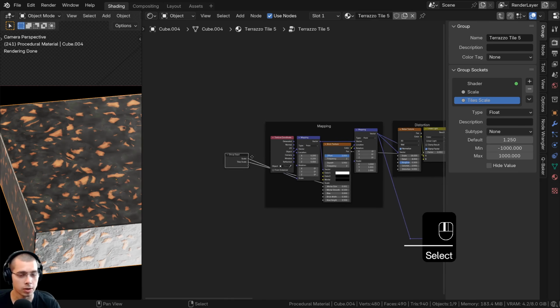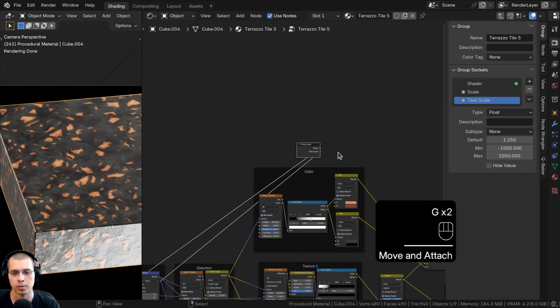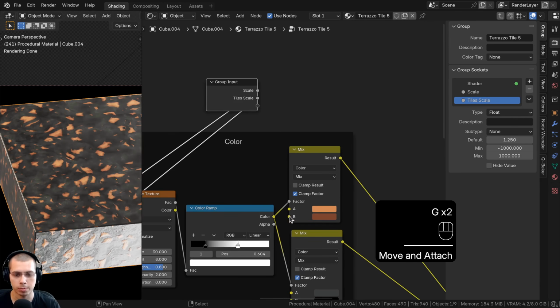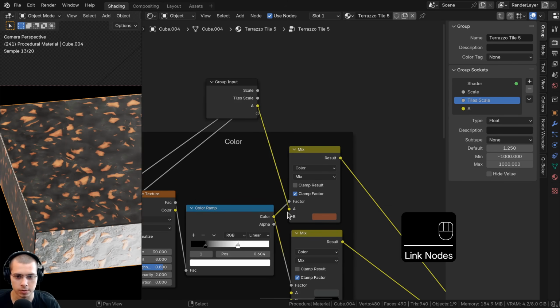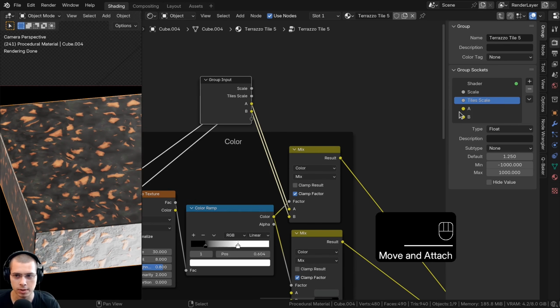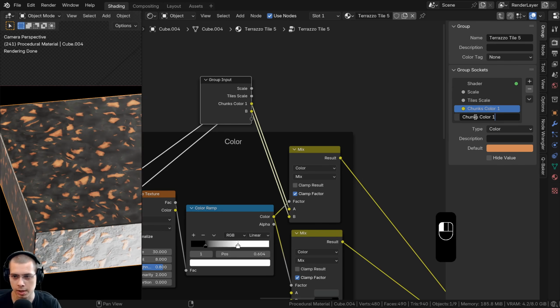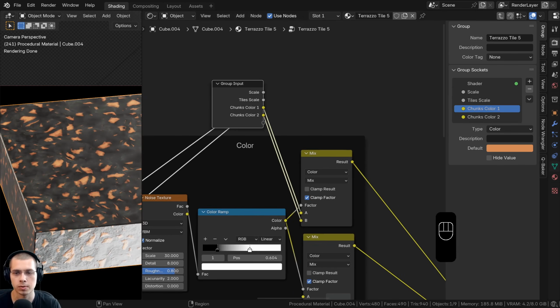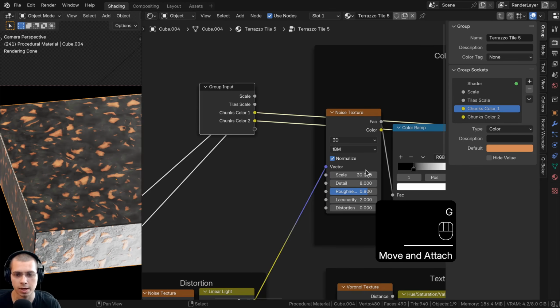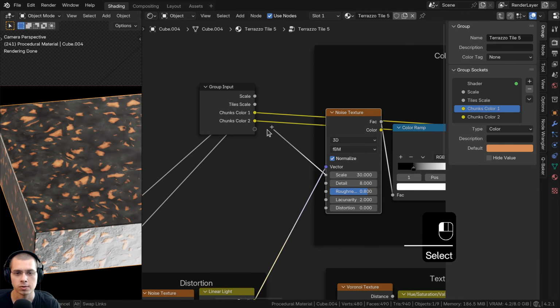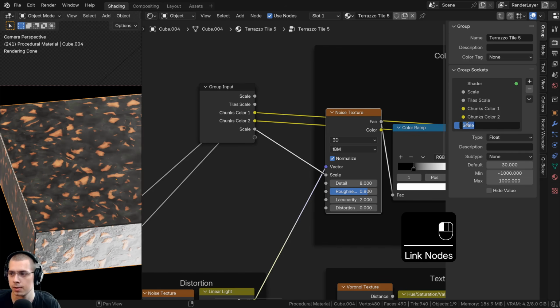Then I want to control the chunk colors, so if I drag the group input right up here, we have these two orangey brownish colors, so I'll put A into the extra socket and B into the extra socket, and I'll rename this to chunks color 1 and then chunks color 2. Then I want to control the color scale, which is going to be this noise scale right here. You can see that's kind of changing the scale of that texture, so I'll put the scale into the extra socket, and I'll rename this to color scale.